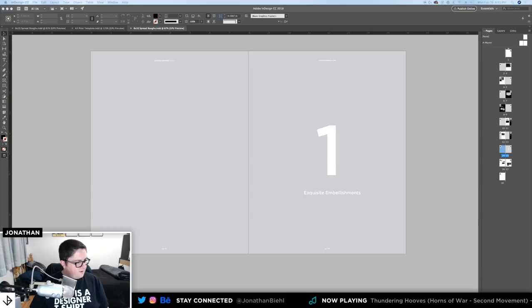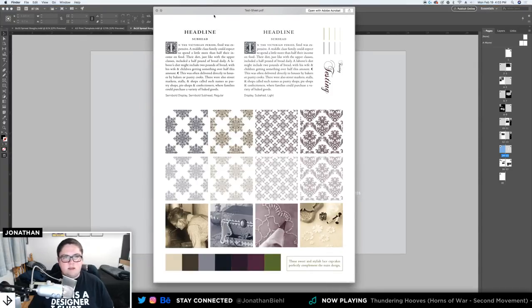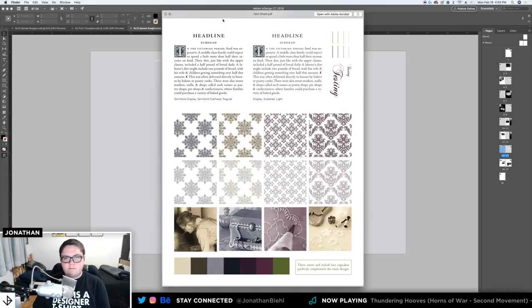Let's see if I have the final PDF. No, I don't think this is the final PDF, but I'll show you this file. Oh wait, this is even better. This is the test sheet that I printed for that book. So I have all these cool little patterns and imagery as well, so maybe I could do something that incorporates all of this together.